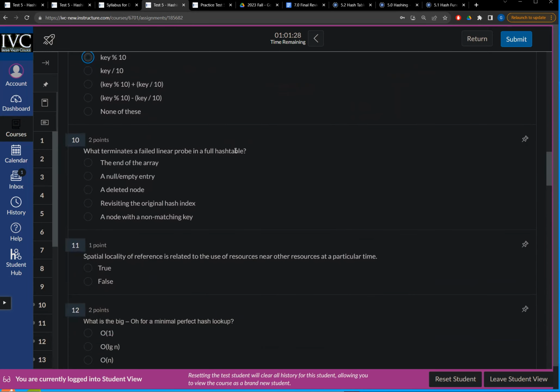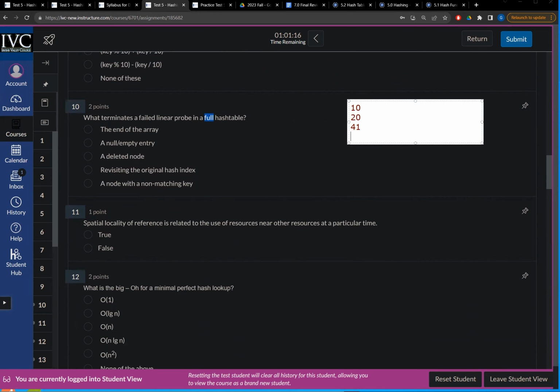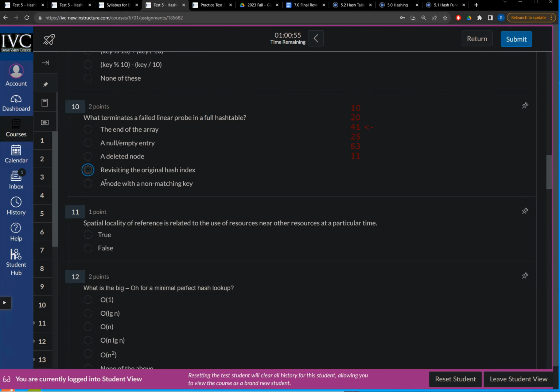What terminates a failed linear probe? All right, so it's a full hash table. We've got our table: 10, 20, 41, 25, 63, whatever, 11, and say we try to land here. And we see, oh, that's not good, that's not good, that's not good. And we wrap around, not good, not good. And then we start back where we started. So we're visiting the original hash index.